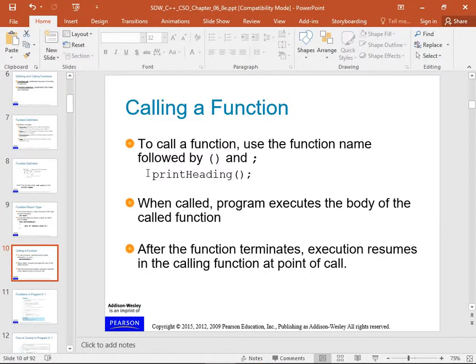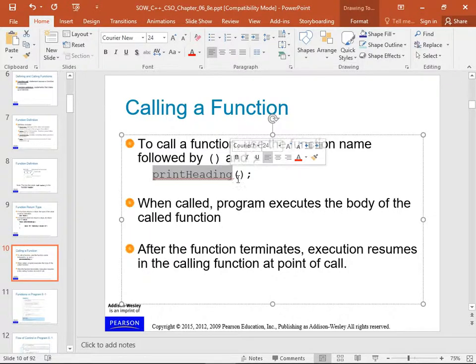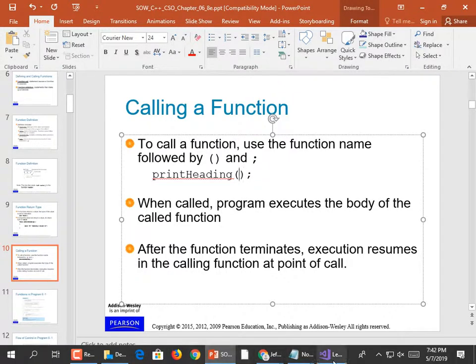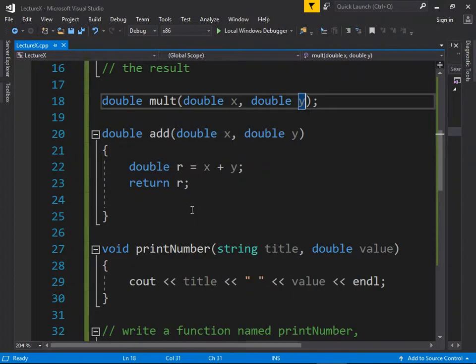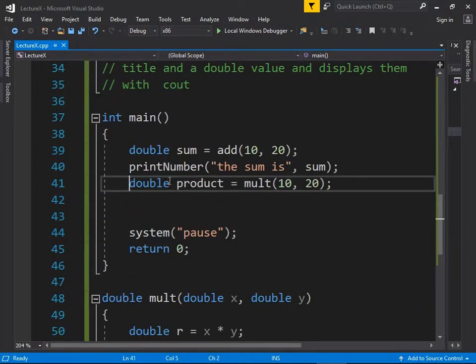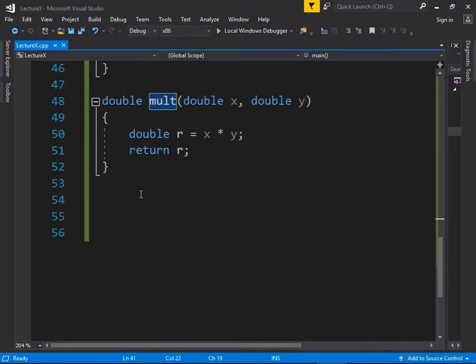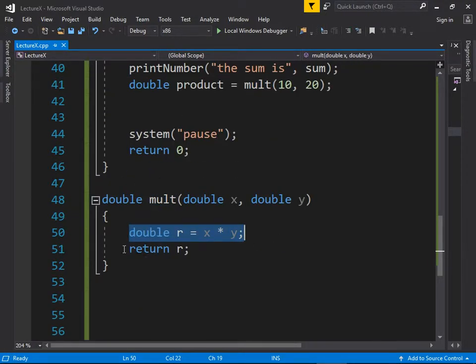So when you call a function, you use its name, you follow it with parentheses, and if it has parameters, you fill them in with arguments, things between the parentheses. And it jumps into the body of the function. After the function terminates, I would say returns, execution resumes at the calling point. So when mult is invoked from inside main, it jumps down here into it, it runs those two lines, and then it returns.